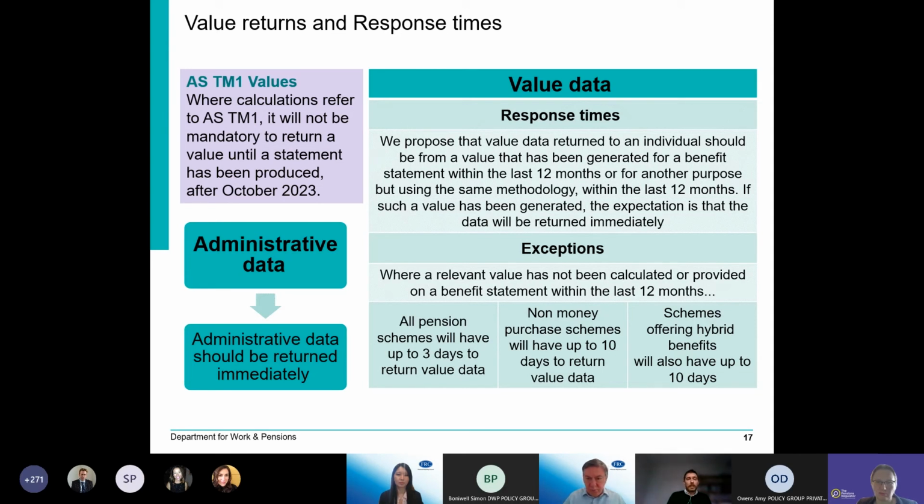We've outlined in the slides the proposed maximum response times for administrative and value data. The draft regulations do not prevent the return of data more quickly than this, and where that's possible, it should be delivered. So on administrative data, we believe that for all schemes, administrative data should be returned immediately after a request is received. This is important because we believe that at the point at which an individual is seeking access to their pension information on the dashboard, they should be made aware immediately of what pensions they have.